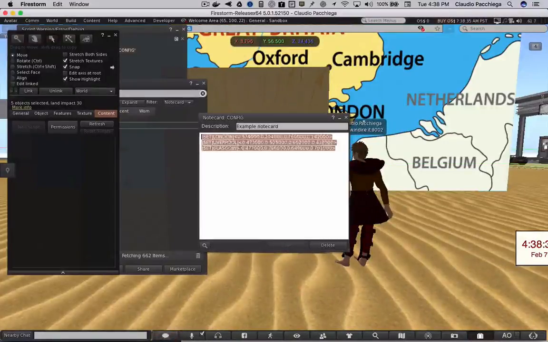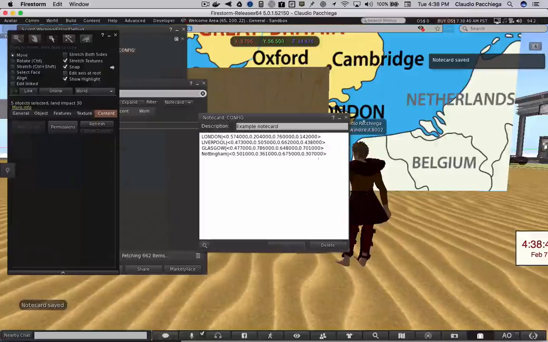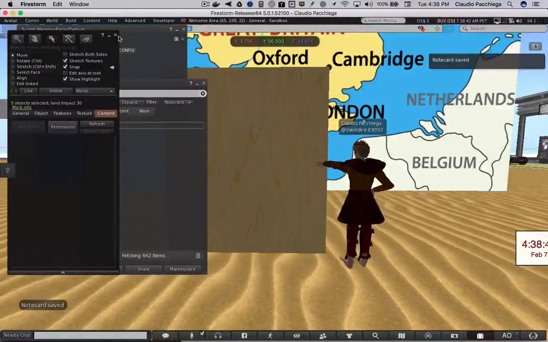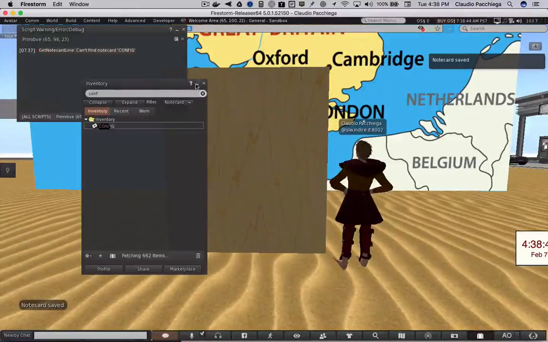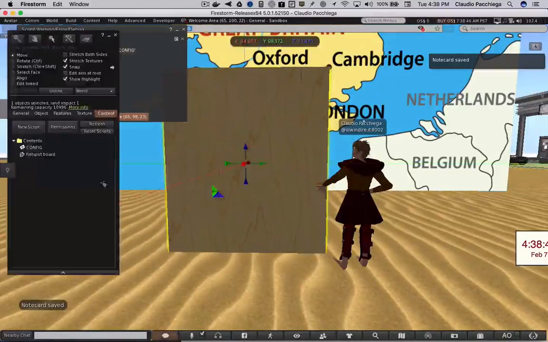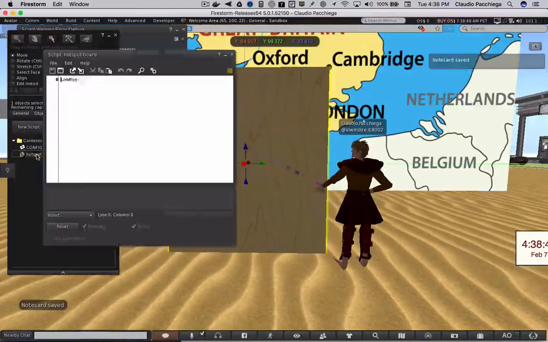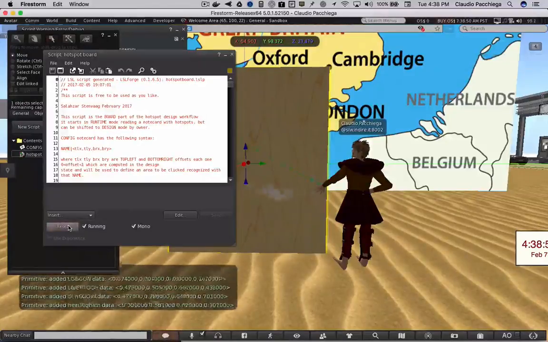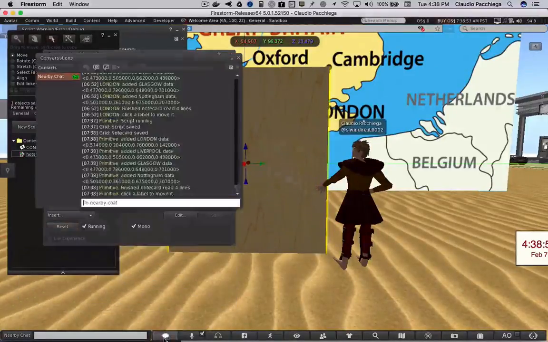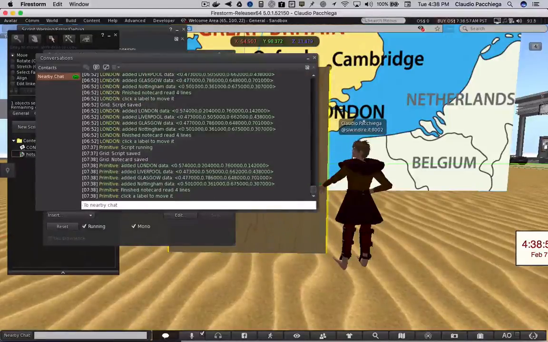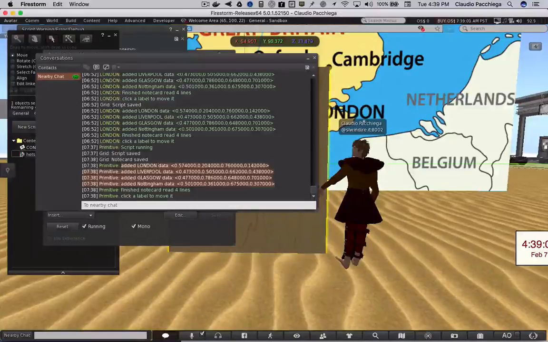So be sure to put this thing here, and in case you have to reset the script, you can check if it read everything from the notecard, and here it is. There are 4 hot areas that are configured on it.